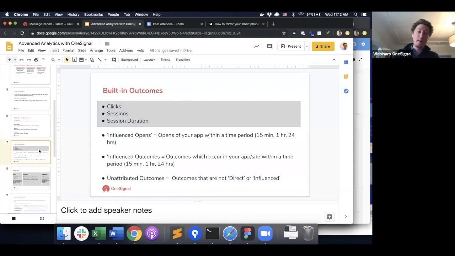So there are 3 outcomes that we provide out of the gate where you don't have to write any code. Number of clicks on a notification, straightforward enough. Number of sessions, so the number of times that folks open your app. And usually sessions and clicks will be pretty close, but it's possible that you send someone to your website instead of to your app, in which case you have a click to your website, but there wasn't actually a session that was created in your app.